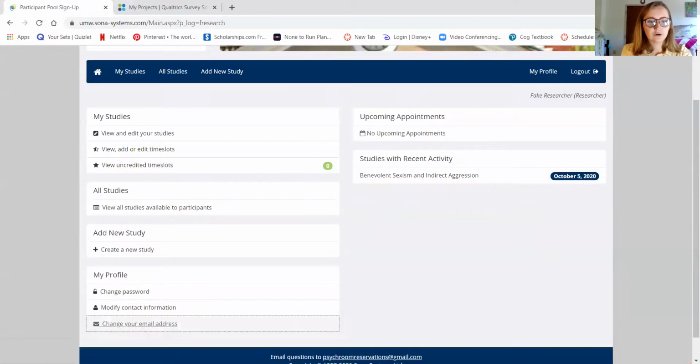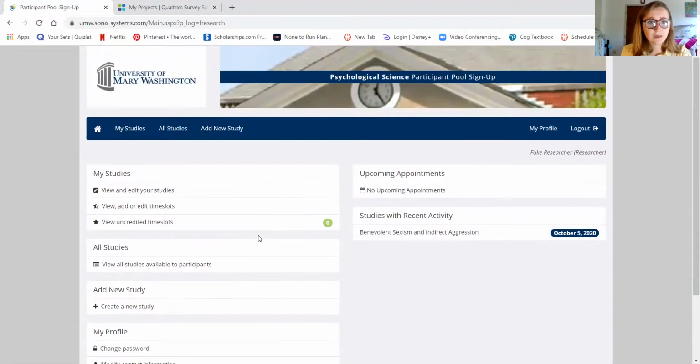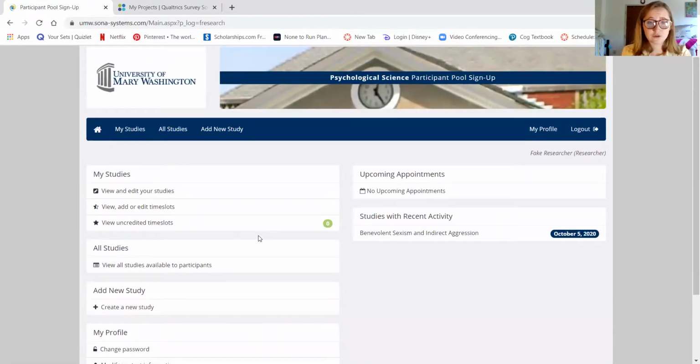So once you sign in, you're going to want to change your password quite quickly, just for security reasons, just to make sure no one else can get into your account. And then one person of your team should do this.